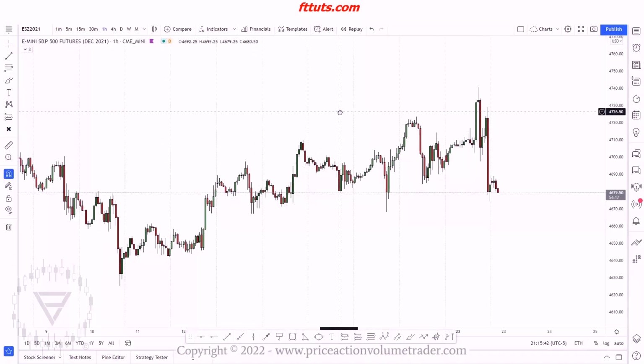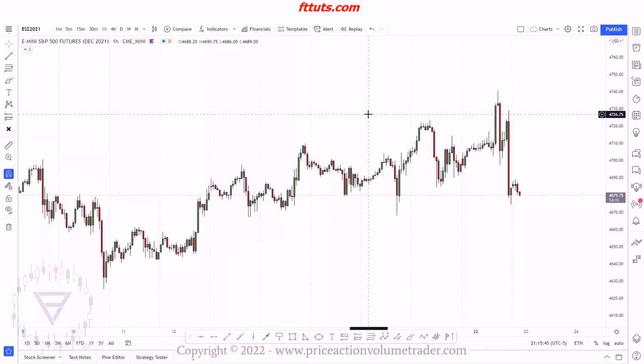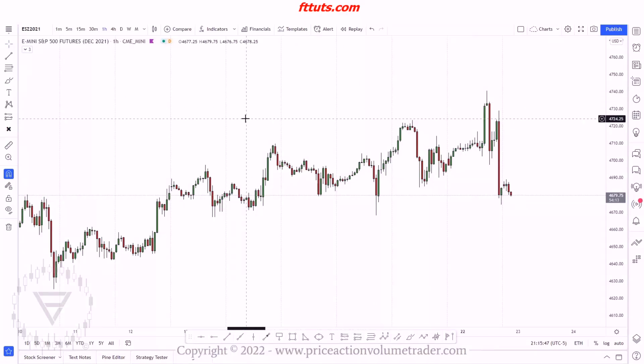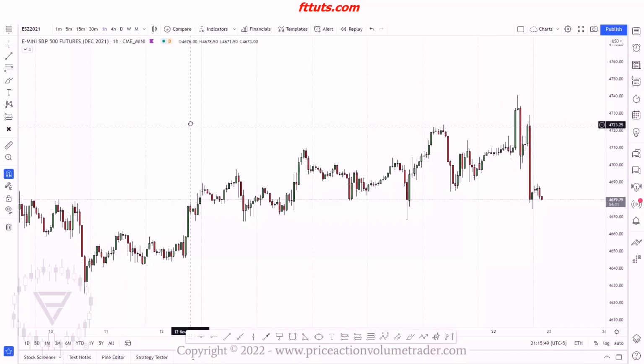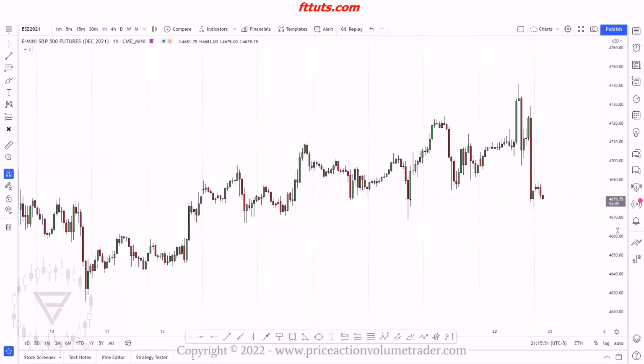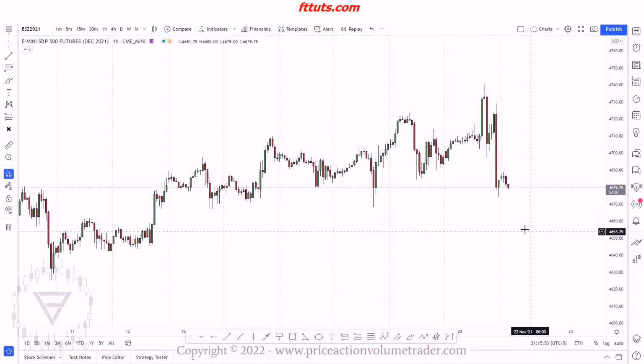So since TradingView is a pretty popular platform that almost everyone uses, it's probably a good idea to just show you how you can use it in here. Side note though, in order to use it here, you need to have at least a Pro plan, because otherwise you will not have access to these volume profile tools.